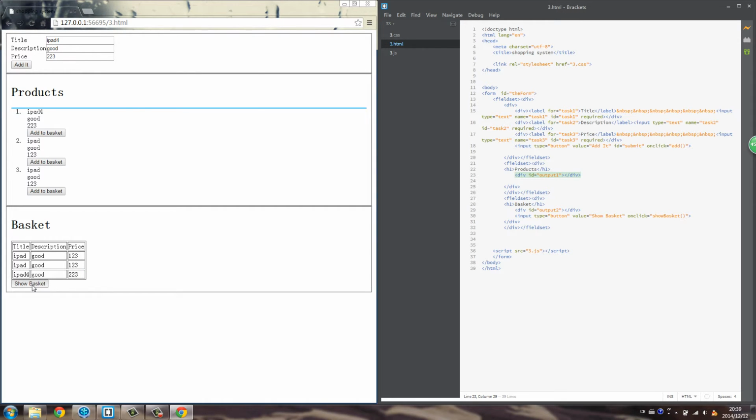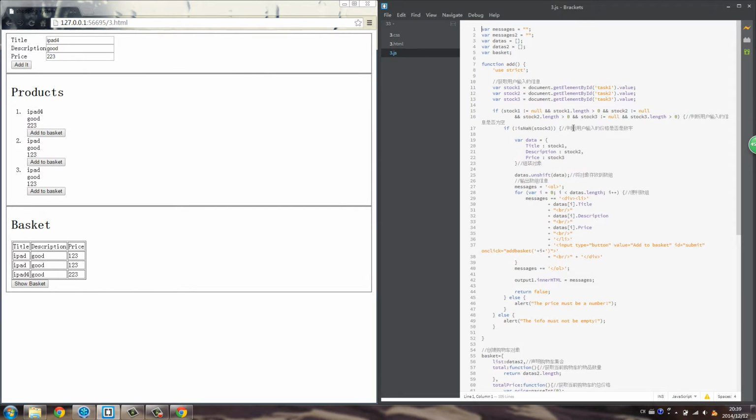And I can add it to the basket. The basket will be there, and then show the basket, and the price will be there, and the description will be there, and the total price. And in the JavaScript, the same as for the second one, I put the object into the array.